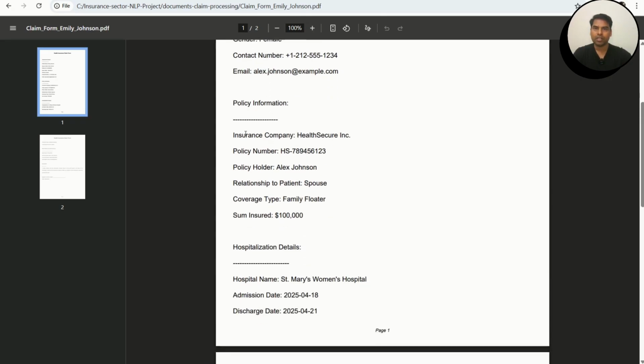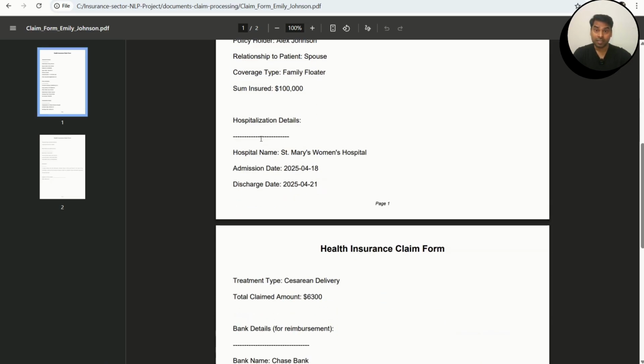For example, who is the insurance company? What is the policy number? What is the policy holder? What is the relationship? What is the coverage? And what are the hospital details? Right? What is the hospital name? What is the admission date?